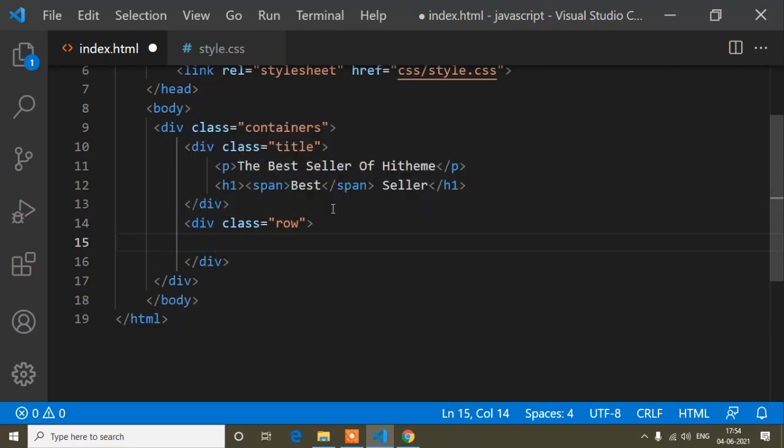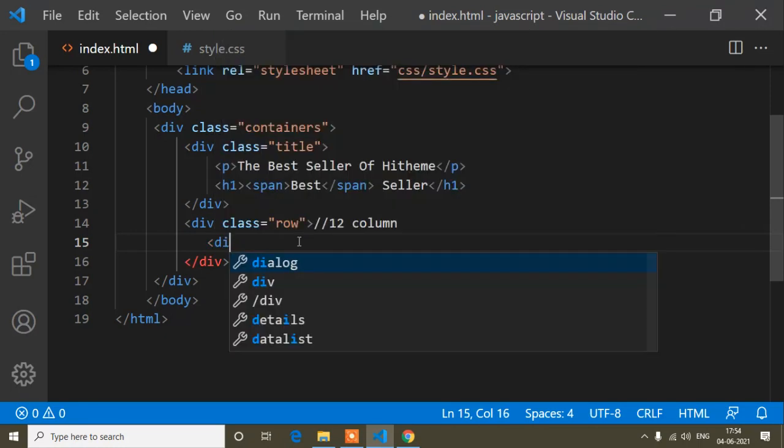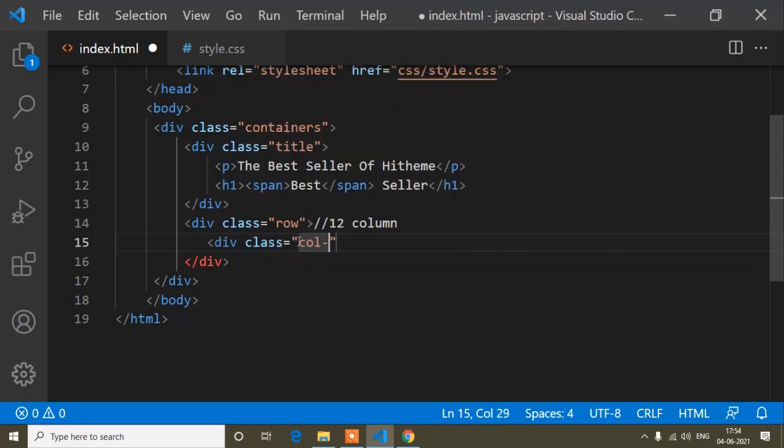So guys, for row and column, I can use 12 columns only. Suppose I use 12 columns, I can divide those 12 columns. Now I want to divide it into only 4 columns, so I can do that. So for 4 columns, that means I can divide the columns by 3. So div class col-md-3.